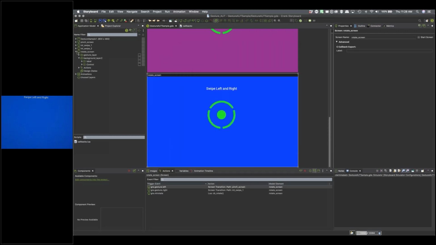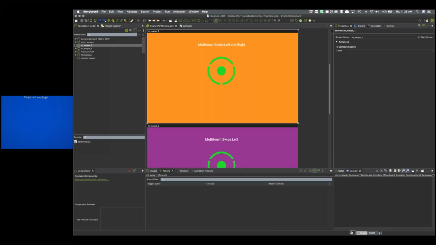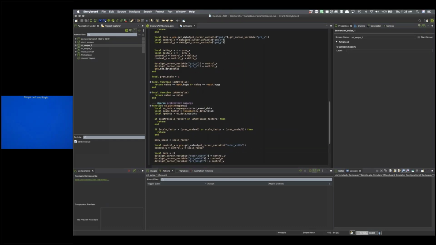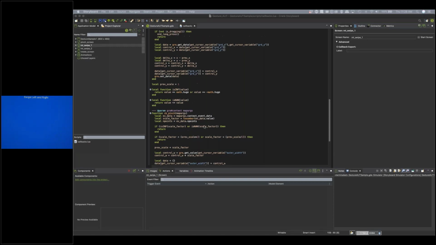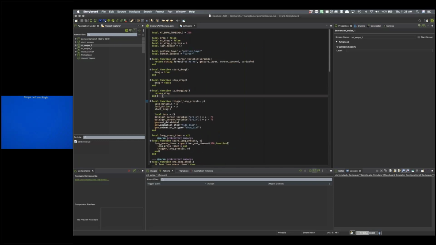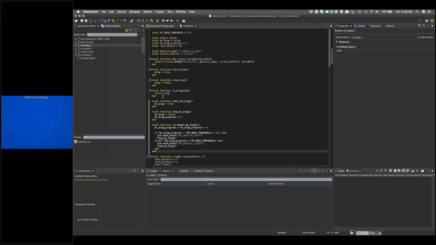So for this, we need to go to our, actually first, I need a set of functions just to make this a bit quicker. One second. Just going to put some utility functions for incrementing our drag, because what we want to do is when we swipe left or right and we go beyond 250 pixels, we want to send a MT gesture left or MT gesture right, and we'll trigger our screen transitions on those. But we want to know when we're dragging. This is just to help a little bit.